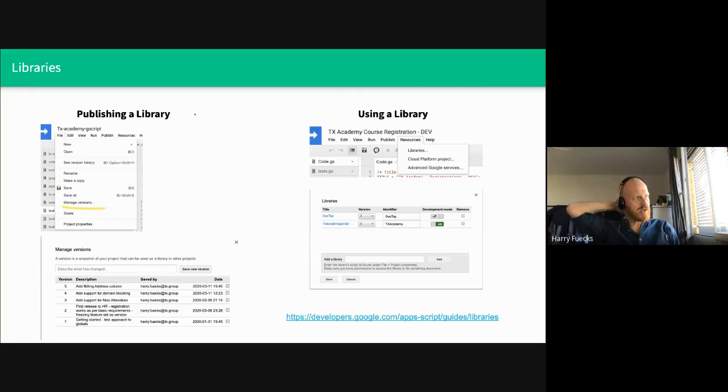A library is a way that you can centralize a bunch of code that you've written so that it can be reused in many different projects. So if you had, say, a standard bunch of utilities that you use whenever you're automating spreadsheets, you could put all of that in a library.